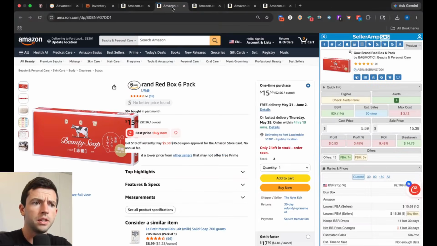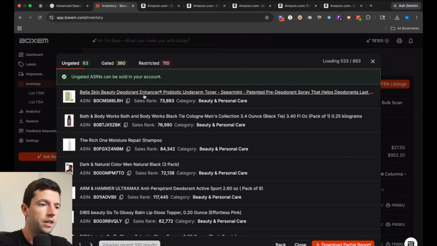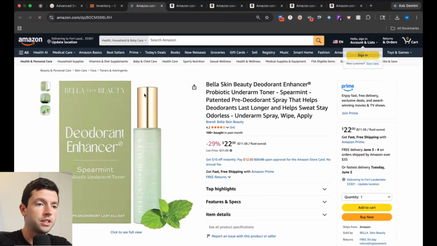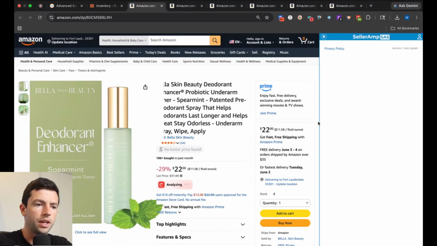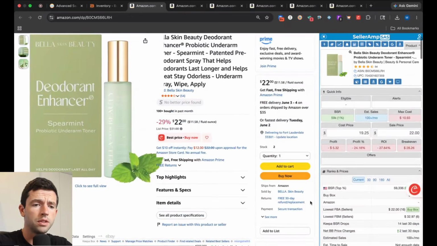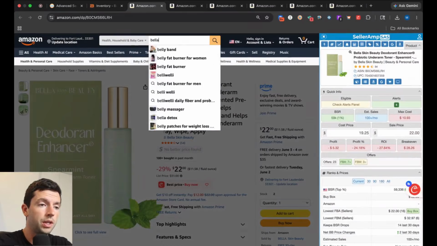No problem, but it is an AutoUngate right there and everything. You can see it's steady pumping out listings here. So for example, taking a look at this here, right? We can go ahead and see here, there are 15 sellers on this. It is the brand in the buy box here, but we know this brand's AutoUngate.